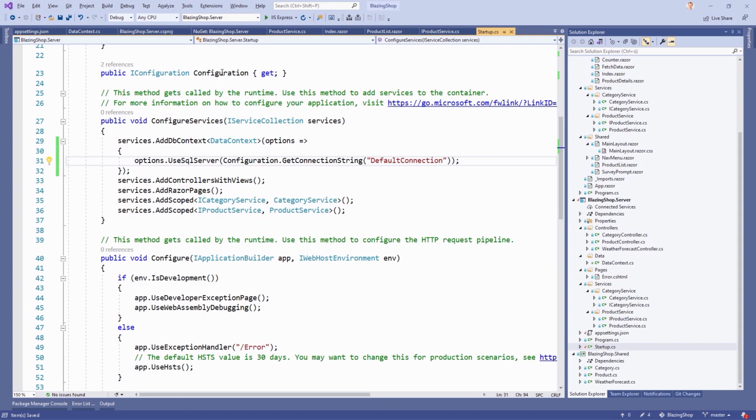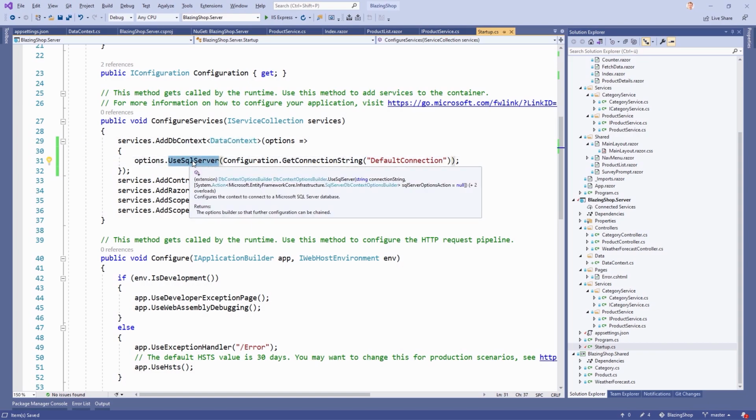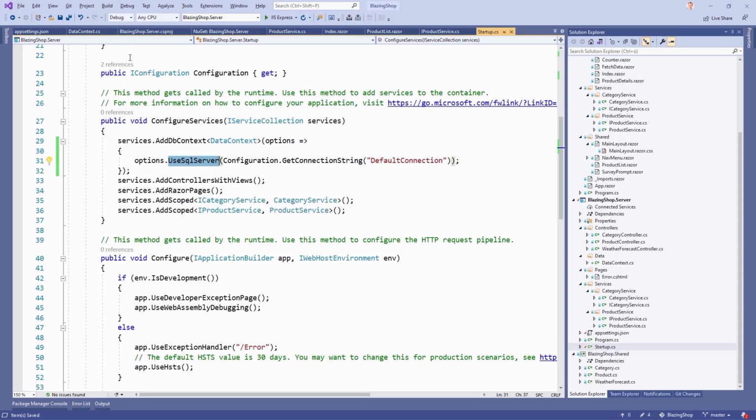All right, this should be it. So we've got our connection string registering the database context, data context with the options, use SQL Server, and this method here takes the connection string we added in the app settings JSON. All right, and now we could already run the migrations.